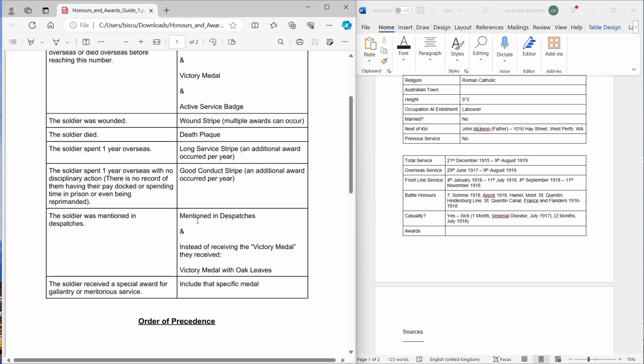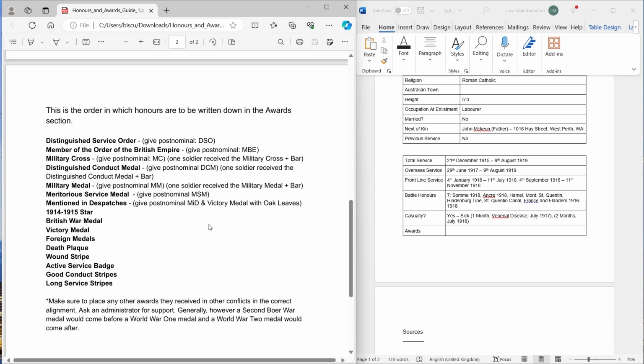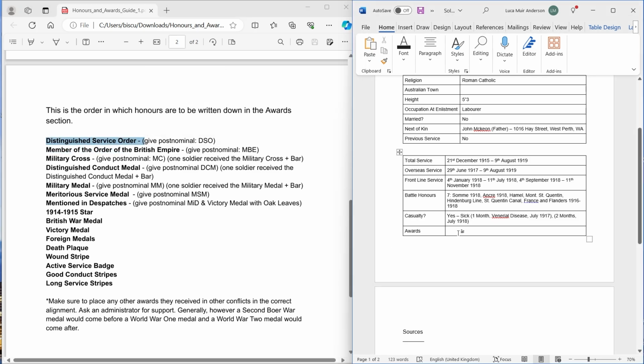He didn't receive any extra awards, which can be found down here. This is the order of precedence. If he received the Distinguished Service Order, which is the highest award anyone in the battalion ever received, you'd put that at the very front before putting something less like the long service stripe.